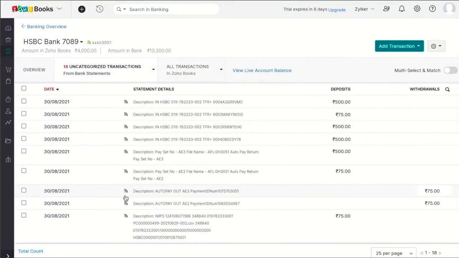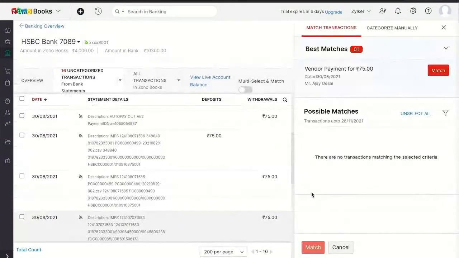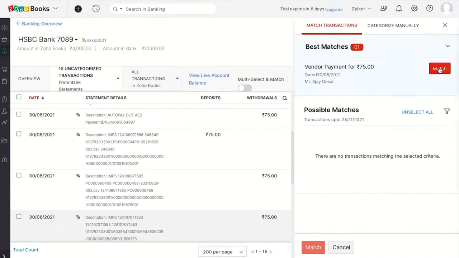Now, in Zoho Books, as soon as you click on any of the transactions, Zoho Books will list the best matches and all the possible matches of your transaction on the right hand side. Here, you can select and match your bank statements with the correct transaction recorded in Zoho Books.